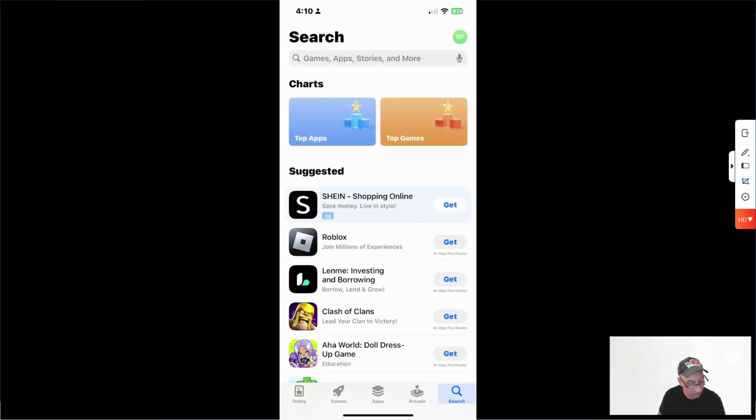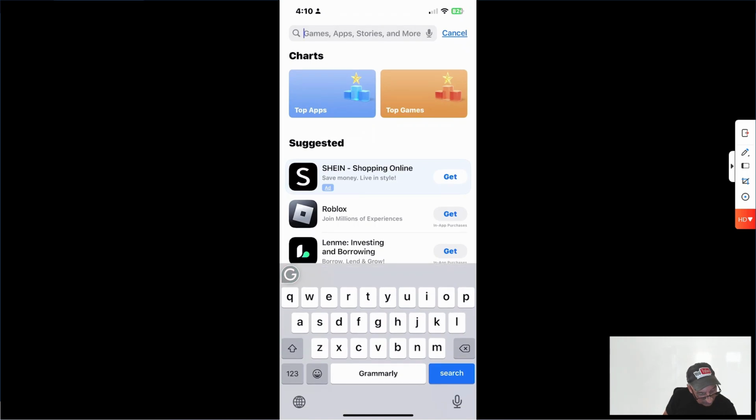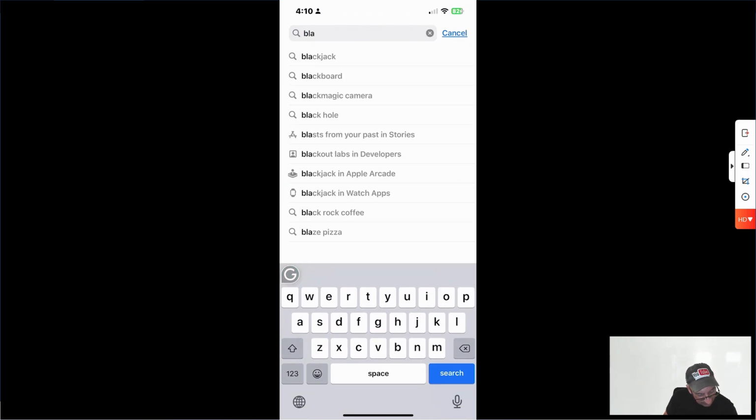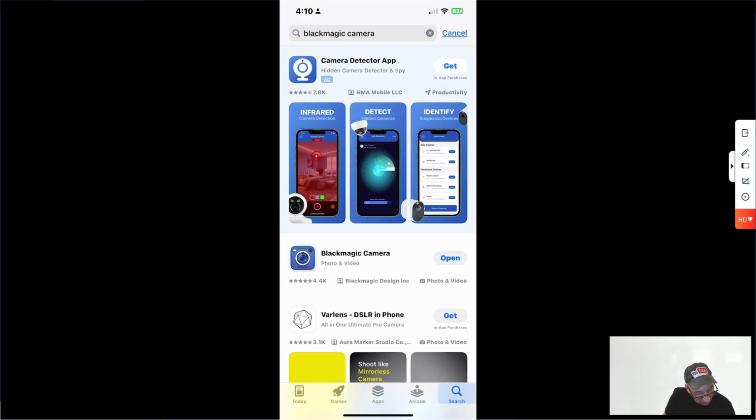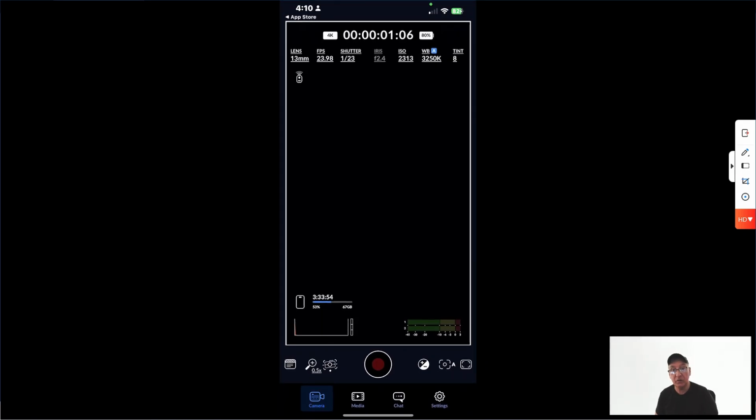And in here, we're going to type Blackmagic Camera. It's already set in my phone here. Okay. And what you're going to do is you're going to look for this one here. It says Blackmagic Camera. Being already downloaded, I'm just going to have to hit the open feature on it, and it's already there.